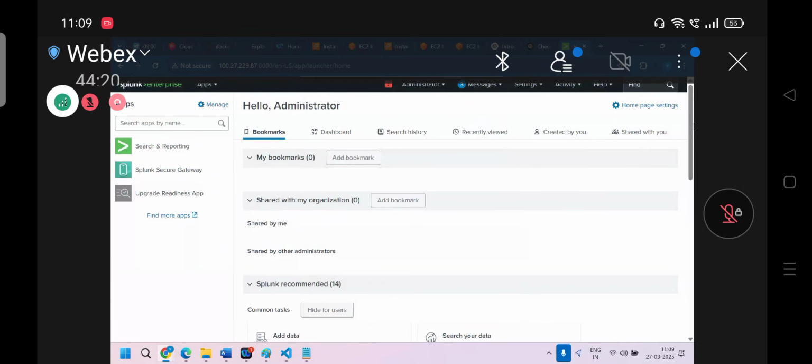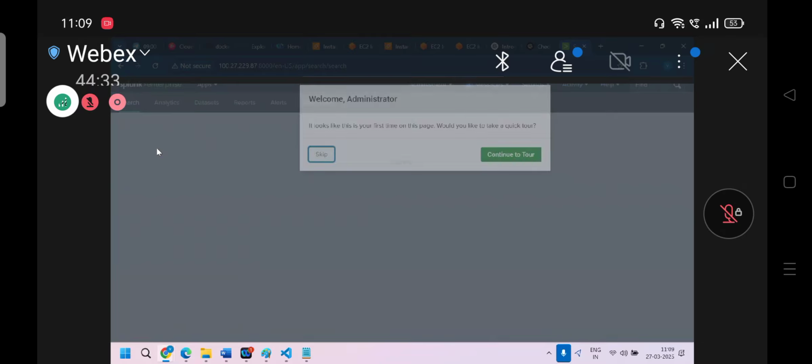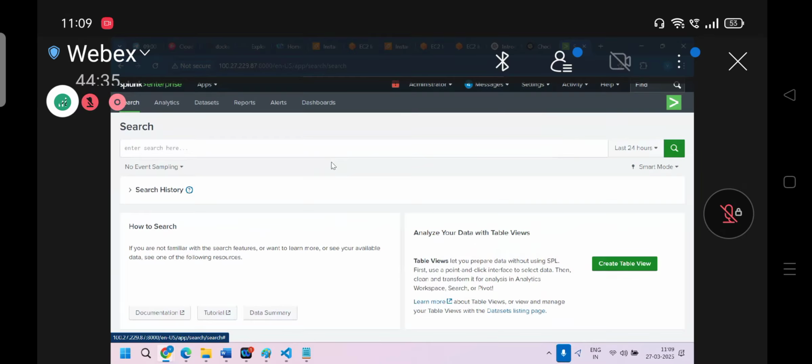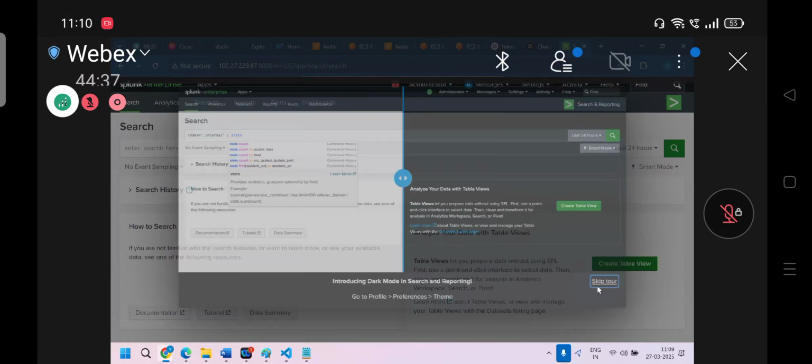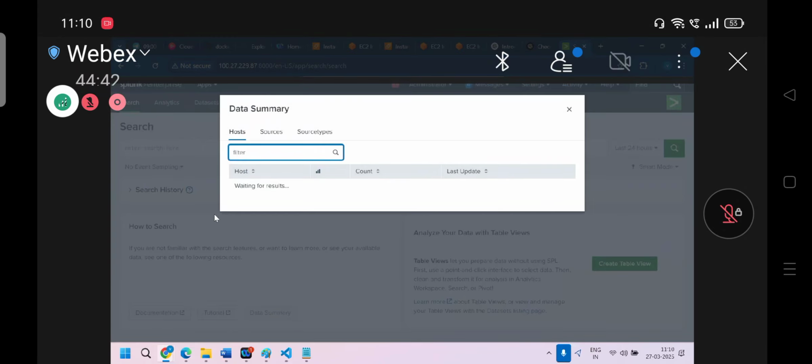So this is the Splunk dashboard. You can click on this Splunk research. So data summary, from where you can collect the logs.